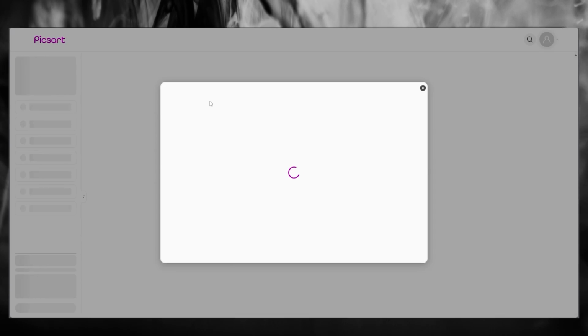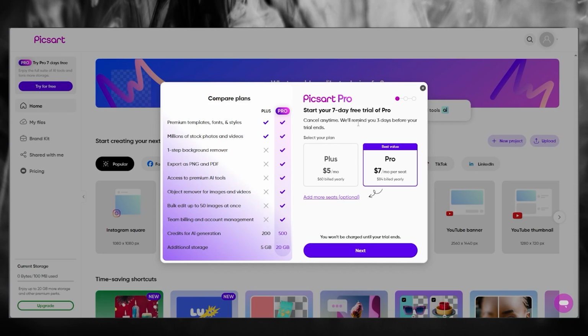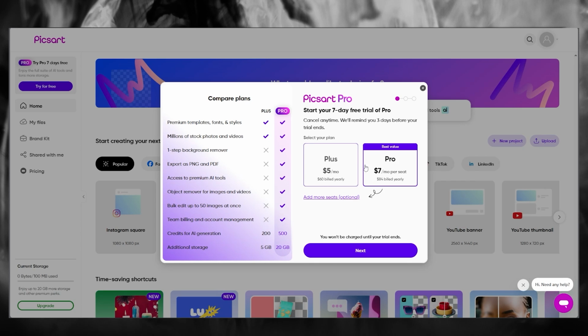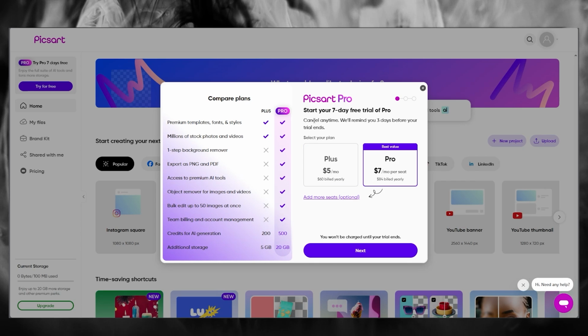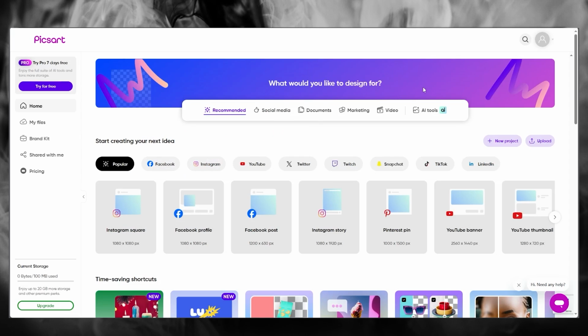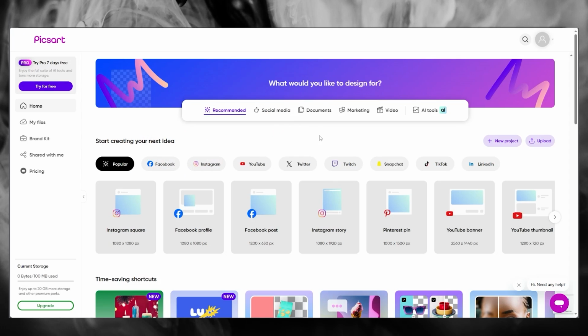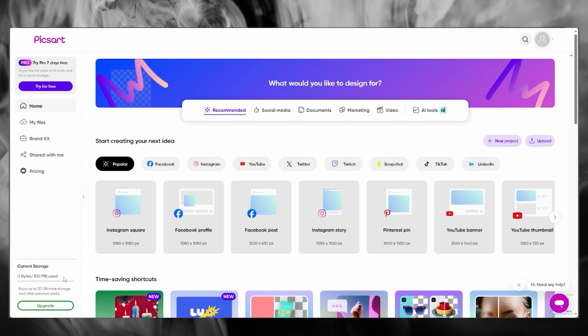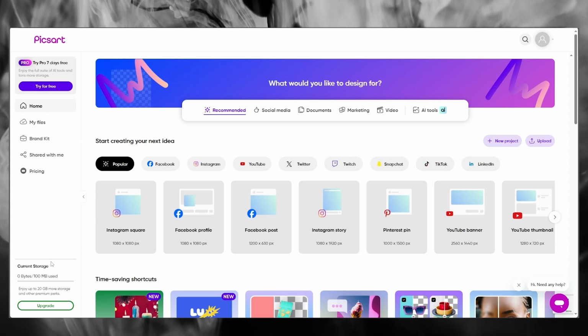Now, once we've done that, it's going to load us into this dashboard where it says you can either use the Plus plan or the Pro plan, or you can start your 7-day free trial. You won't be charged until your trial ends. So you can choose your trial according to yourself. But currently, as you can see, we are on the free plan where we can only use 100 megabytes.